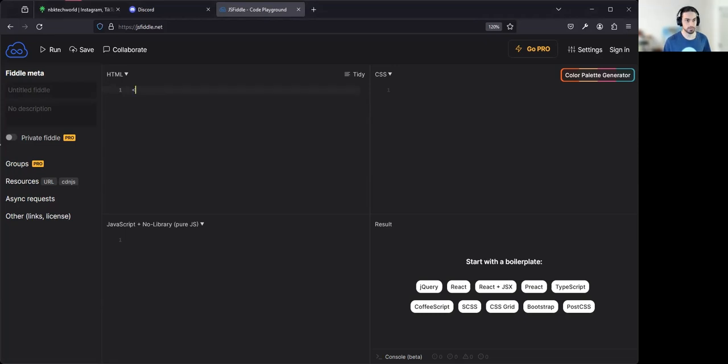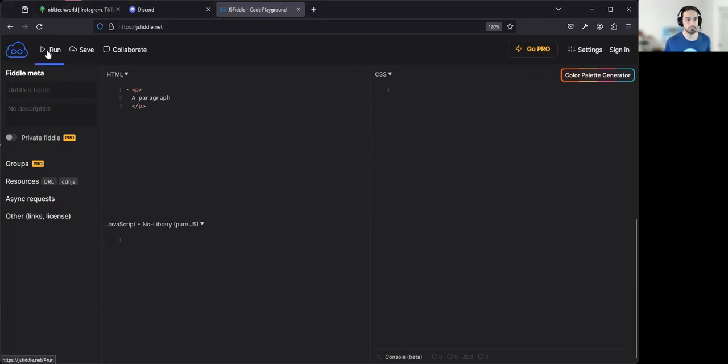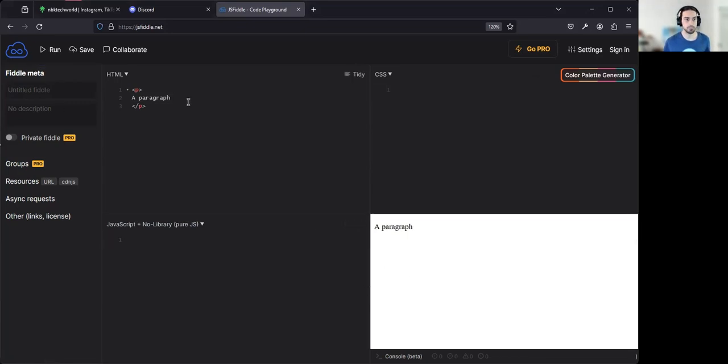Let me make a paragraph here in HTML. So we have the HTML panel here where I can write HTML. We have the CSS panel where I can type some CSS, and here I have the JavaScript one. And if I click run in the top left, I can see the results of my code. So we have a paragraph. If I wanted to change the color in CSS, if I want to target all the paragraphs, I could simply make them red, I would do it like this.